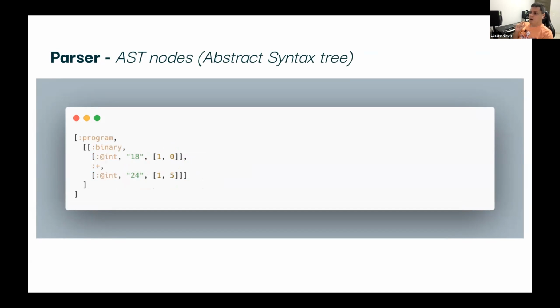Then the code is parsed. So it's another phase, and we'll have this thing called an abstract tree. So you have something like that. So binary, and now you have more information here. And it's called an abstract syntax tree. You might be aware of this concept if you work with a Rubocop rule, if you already created a Rubocop rule, or if you already work with Nokogiri.